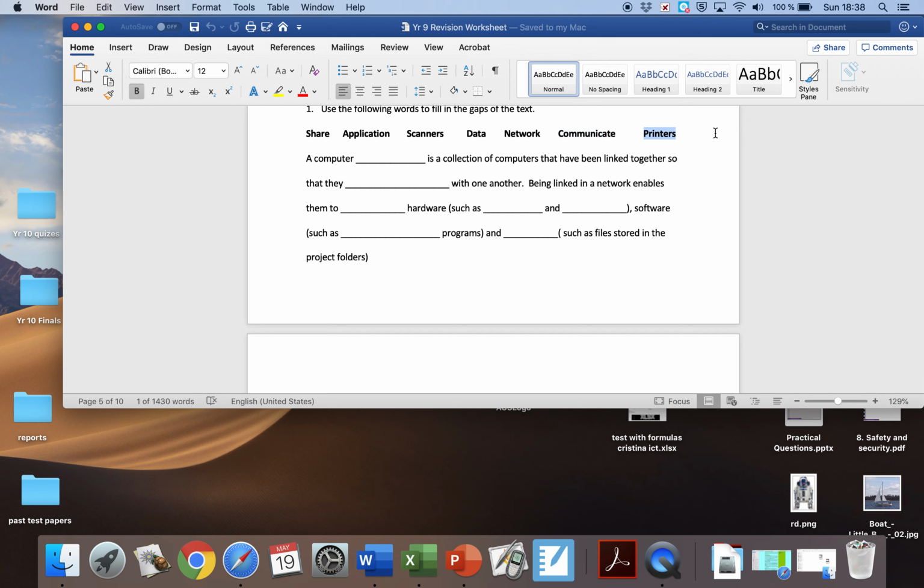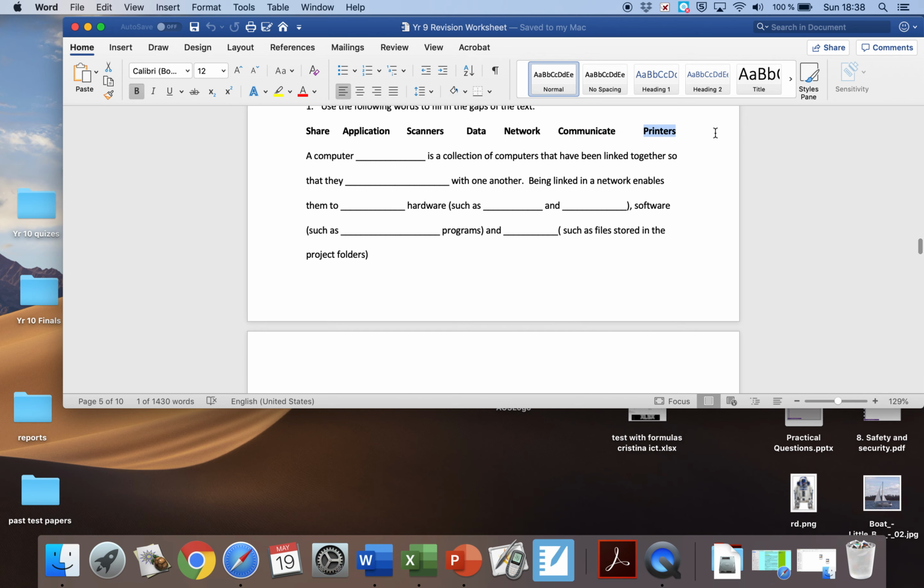Printers. Printers are machines that output information. You send a Word document or an Excel document to them, and then they'll print those out. Okay, so let's go through this. A computer blank is a collection of computers that have been linked together. Okay, so that is network.